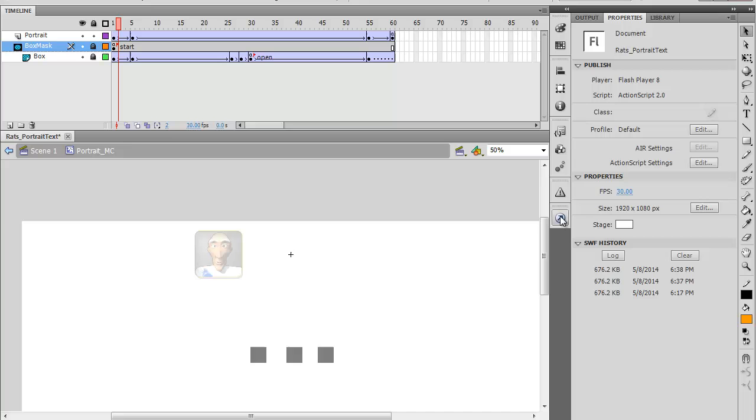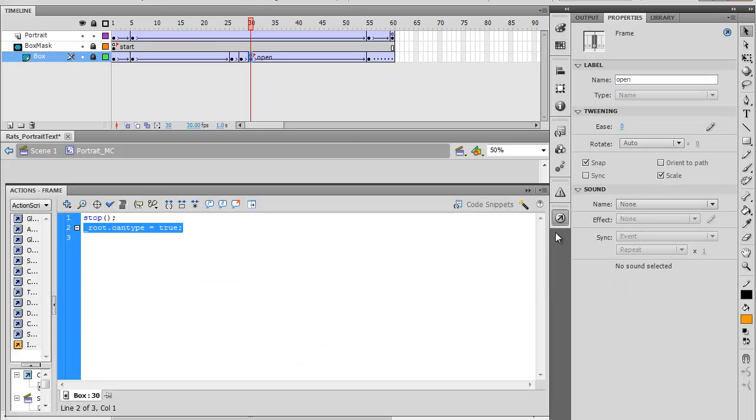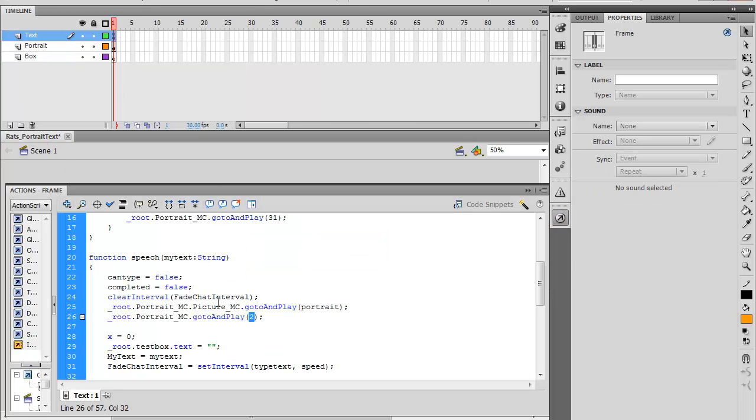All right, there's 2 ways to write that. You can say go to and play or go to and stop. If I said go to and stop to, it would be sitting right here, and you would see a half faded face, and you would never see the text box open up. But in this case, I told it to go to 2 and play, so it's just going to play through this whole animation, boom, until it gets to here, which is now told to stop. Okay. Also says can type is true, which is why I set that to false here, because I don't want it to start typing until that window's open. Okay. Then completed gets set to false just in case it happened to be true.